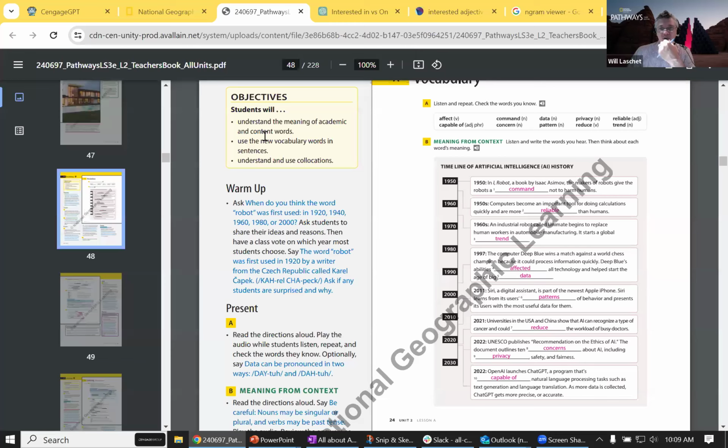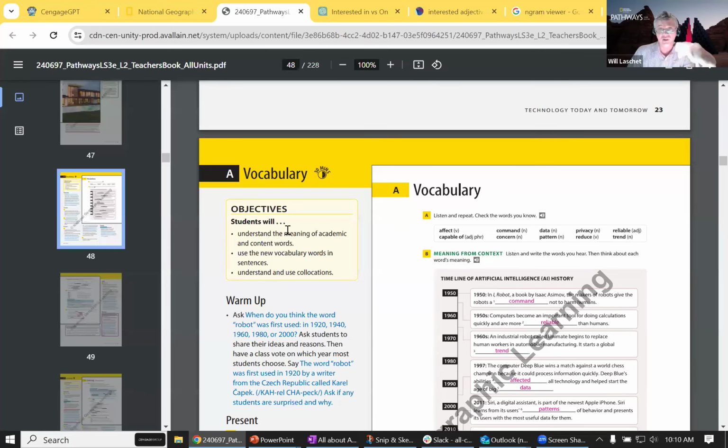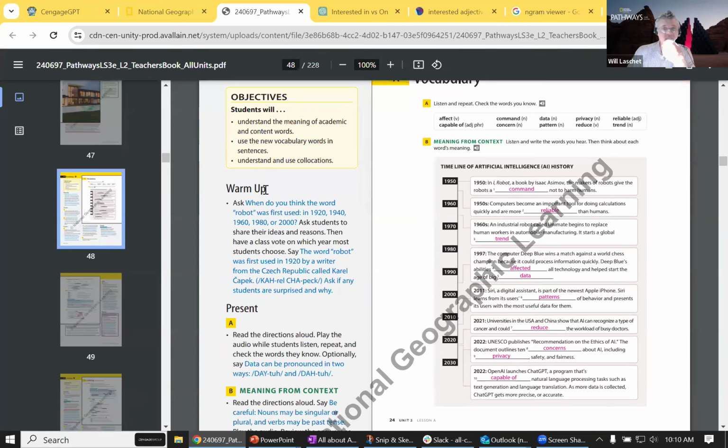I'm just going to show you here. Here I've got the teacher's book for Pathways 4 that we're looking at here. This is actually a raw resource. You can also access this, amongst other resources, on Spark. We can see we've got a little warmer for our students here. It says, when do you think robot was first used? And the correct answer is 1920. It was first used by a writer from the Czech Republic called Karel Čapek. It tells you how to pronounce it as well. And most of you got it right, so I'm very impressed. A nice little warmer to get our students interested in the topic.